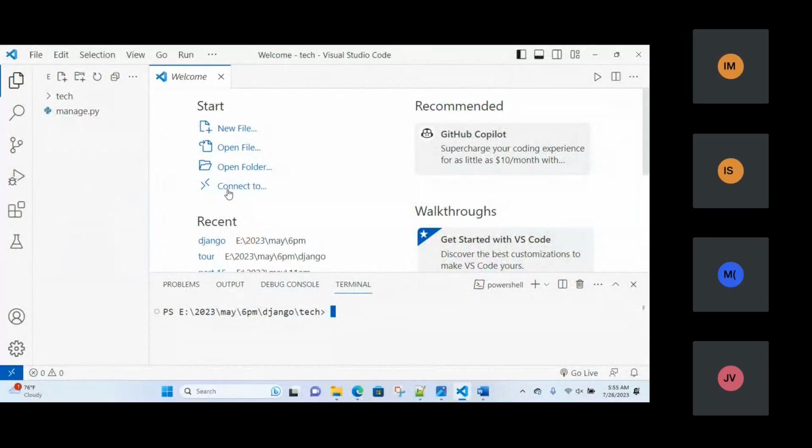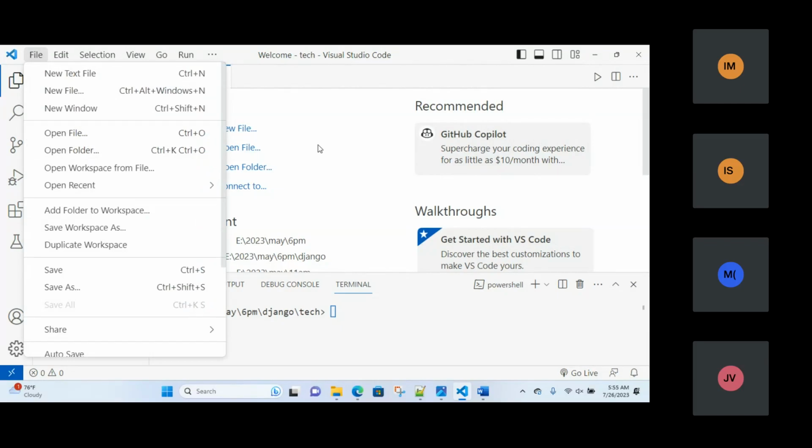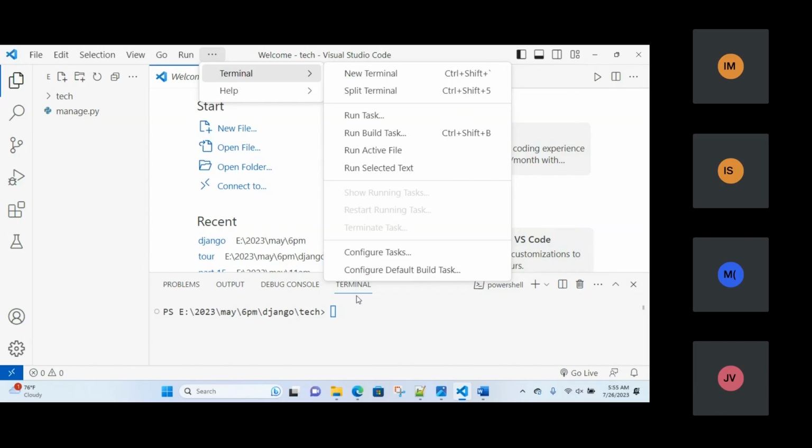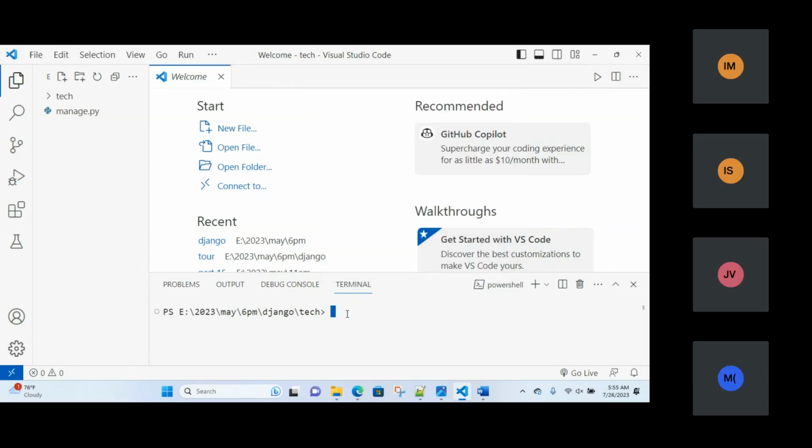So now what we have done, we have created the project and we have opened the project using the open folder. And now we have clicked on the terminal and new terminal. Now here we have to create the app. So here you have to mention python manage.py startapp, and then you have to give any name. I'm giving this name as sample. So once I created this sample, you can see one app is created.